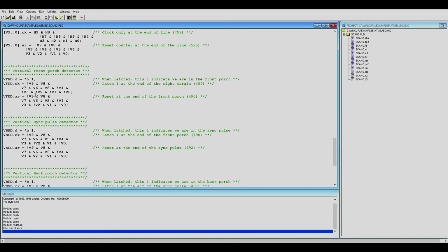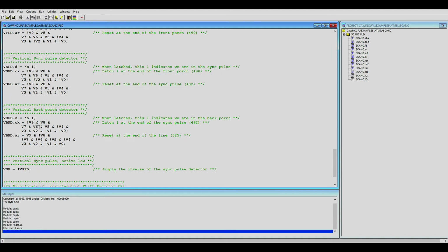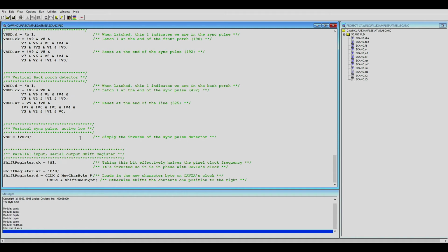And then we have counters of the same nature, detectors for different values, but essentially doing the same thing. There is a detector for the front porch, a detector for the sync pulse, and a detector for the back porch. All of them will latch 1 during their respective periods and will reset themselves asynchronously when the counter leaves the respective period.